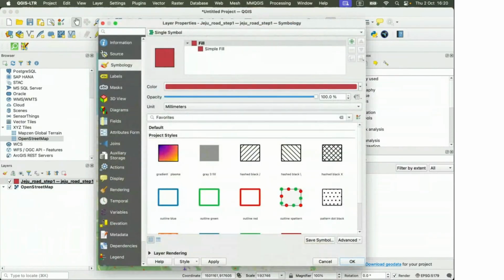Then you want to make this vector to be about 50% transparent.